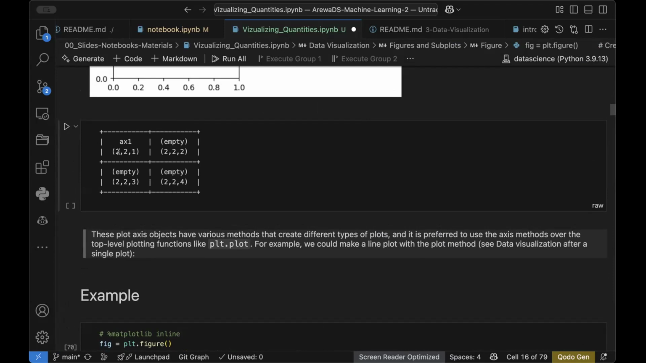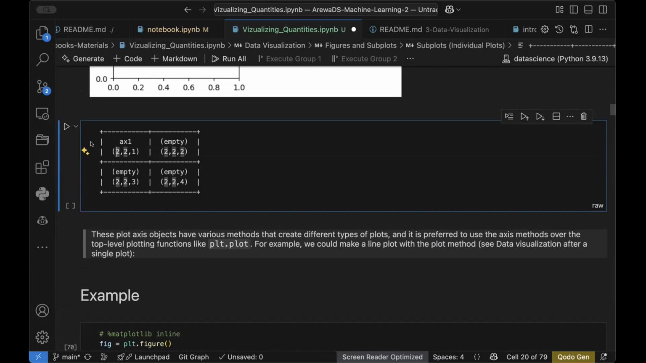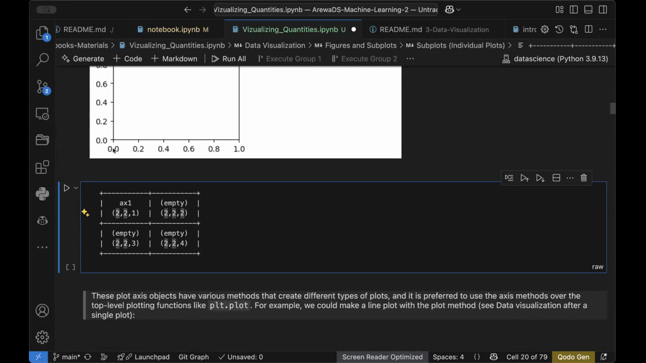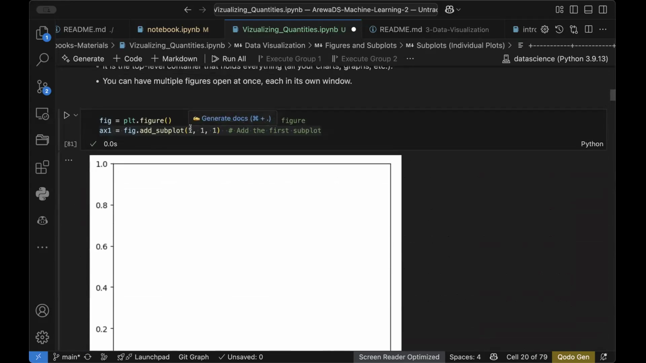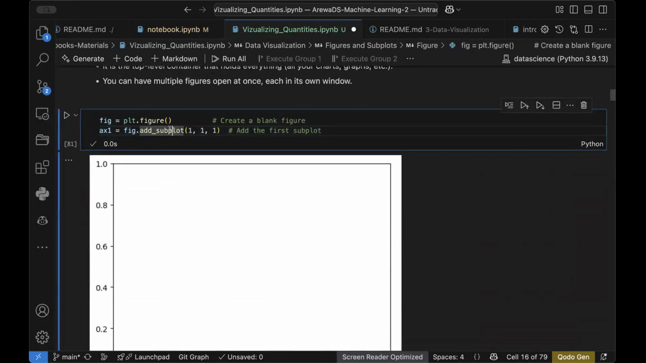What this is telling you here is two. It means how many rows you are going to have. I have two rows. That is the first one. Two means you are creating two rows. The second number means I'm creating two columns. The first one here means I'm creating a figure in this place, the first place. Look at it here, add subplot, I have three numbers in the subplot.